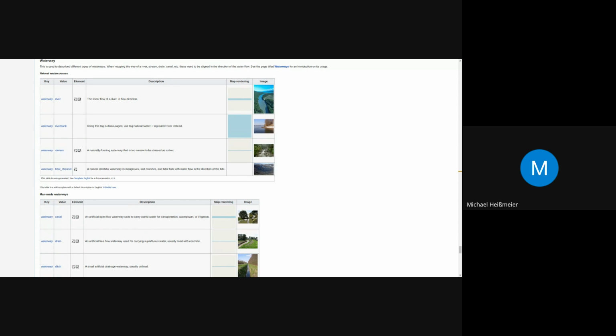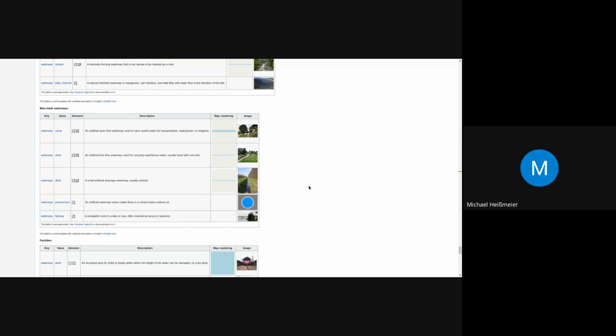We have the natural waterways, which have been explained in detail. And now we've got man-made waterways. So mainly we talk about the first three categories. There is a canal, which is an artificial open waterway and can serve many purposes. In particular, there are basically just two different tags here, the drain and the ditch, which are used for drainage, thus carrying water away. That's important to keep in mind.